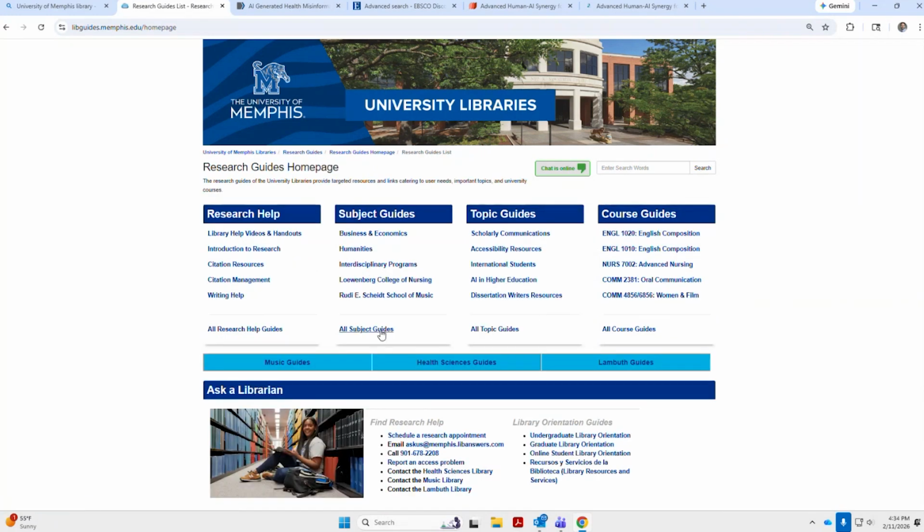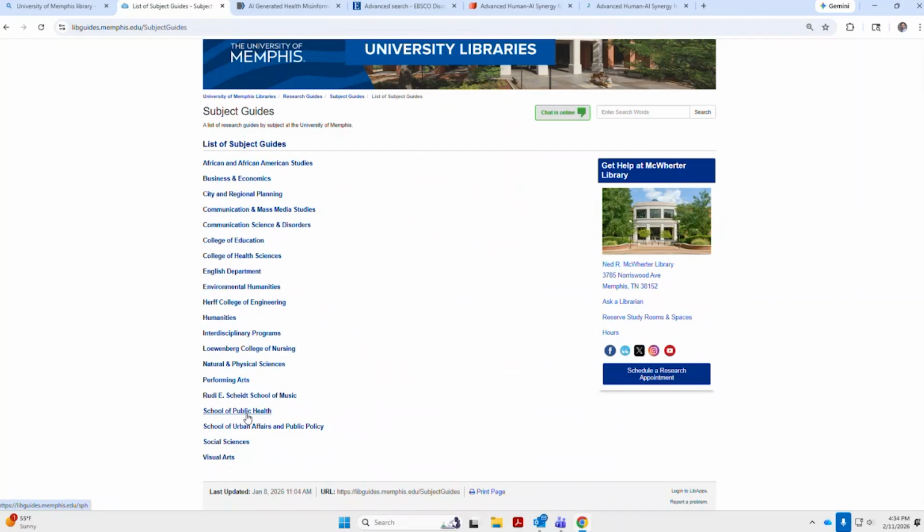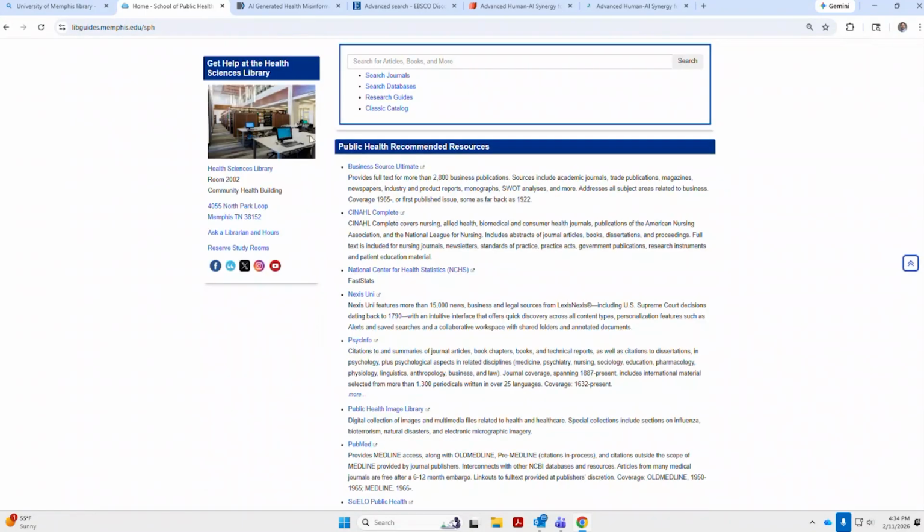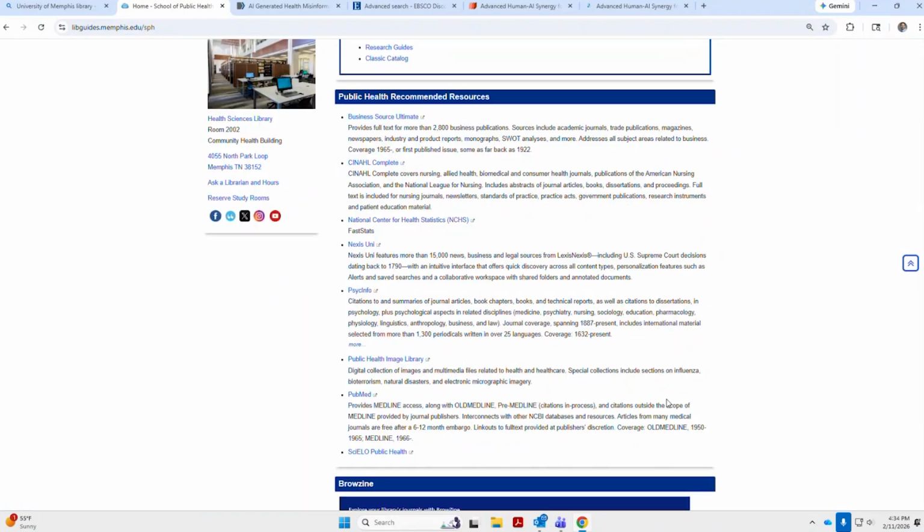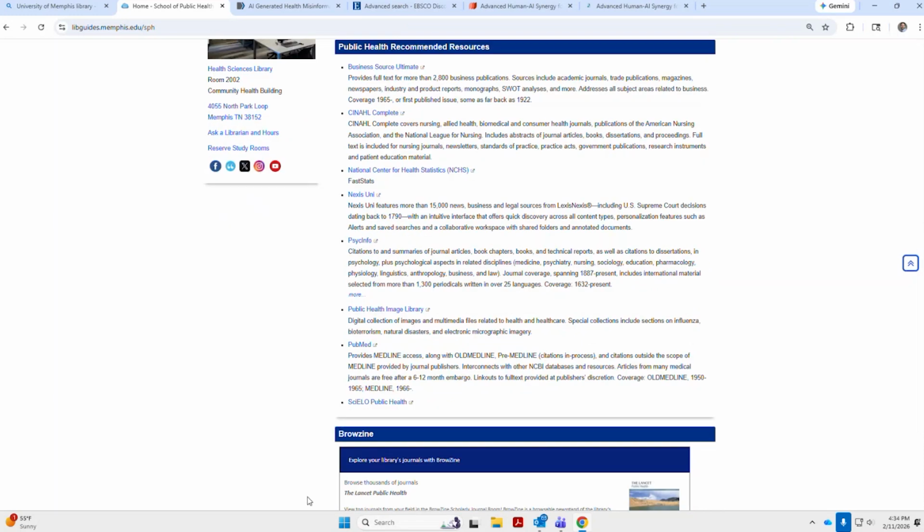I mentioned the subject guide, and we have a guide that is specific for the School of Public Health. And so here we have a list of public health recommended resources. So these are all databases that are very useful to students and faculty in public health. And so if you're interested in doing research using only specific databases, these are the ones that I would recommend.